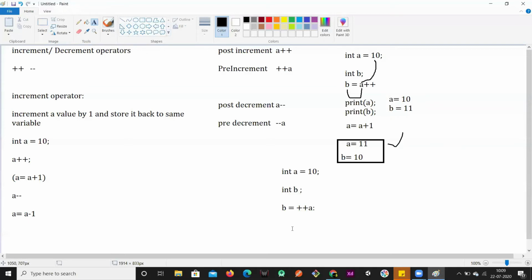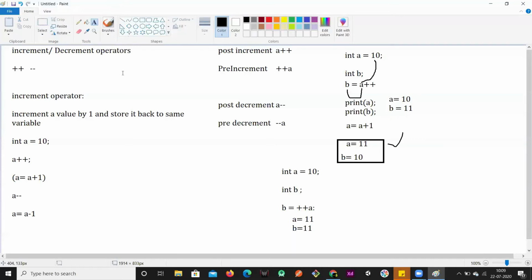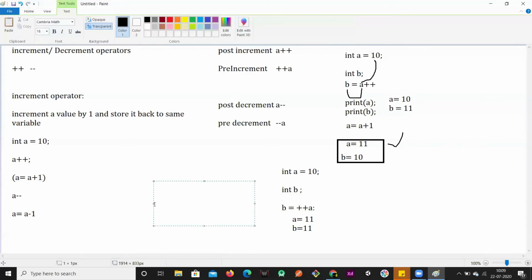You understood, right? Yeah, a equal to 11, b is also 11 in this case. In the same way, the decrement operation is also the same. If I use the same example, b equal to a minus minus, then what will be the value of a? A equals 9 and b equals 10, because the value is assigned before, right?